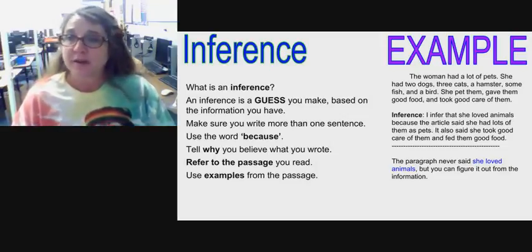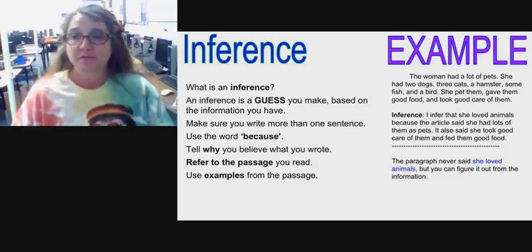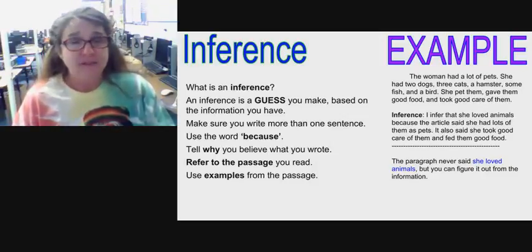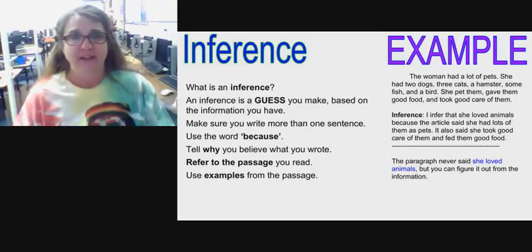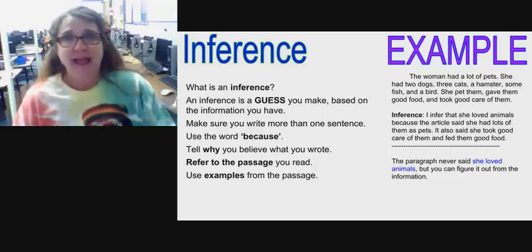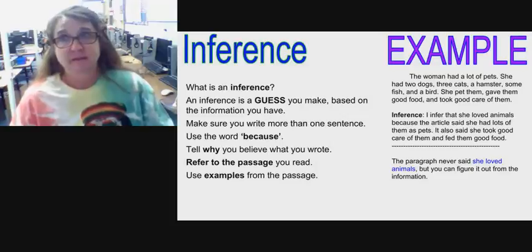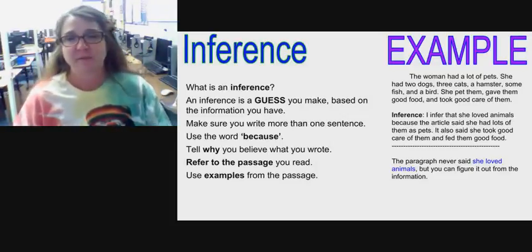So I made this little example about a woman who had lots of pets. She had 2 dogs, 3 cats, a hamster, some fish, and a bird. She pet them, gave them good food, and took good care of them. So even though it never says this woman loved animals, you can infer from this paragraph that she does, because she had a lot of animals, and she took good care of them, and she fed them good food, and this leads one to believe that she must love animals.